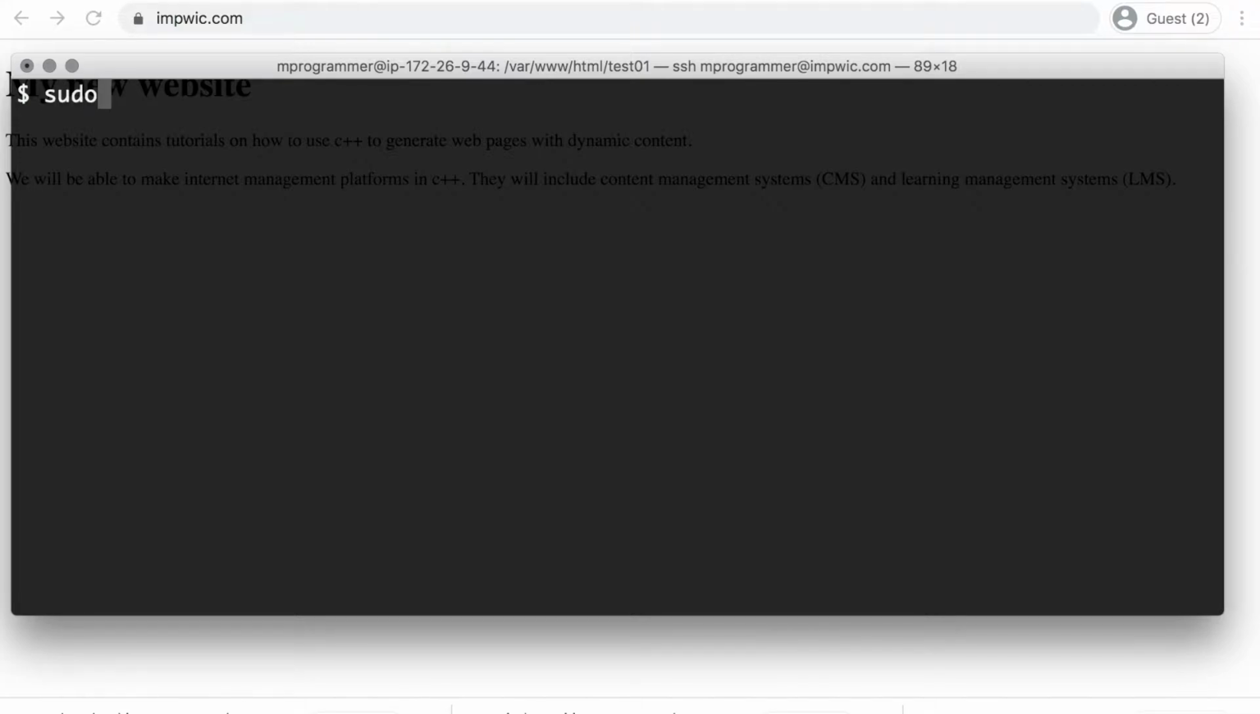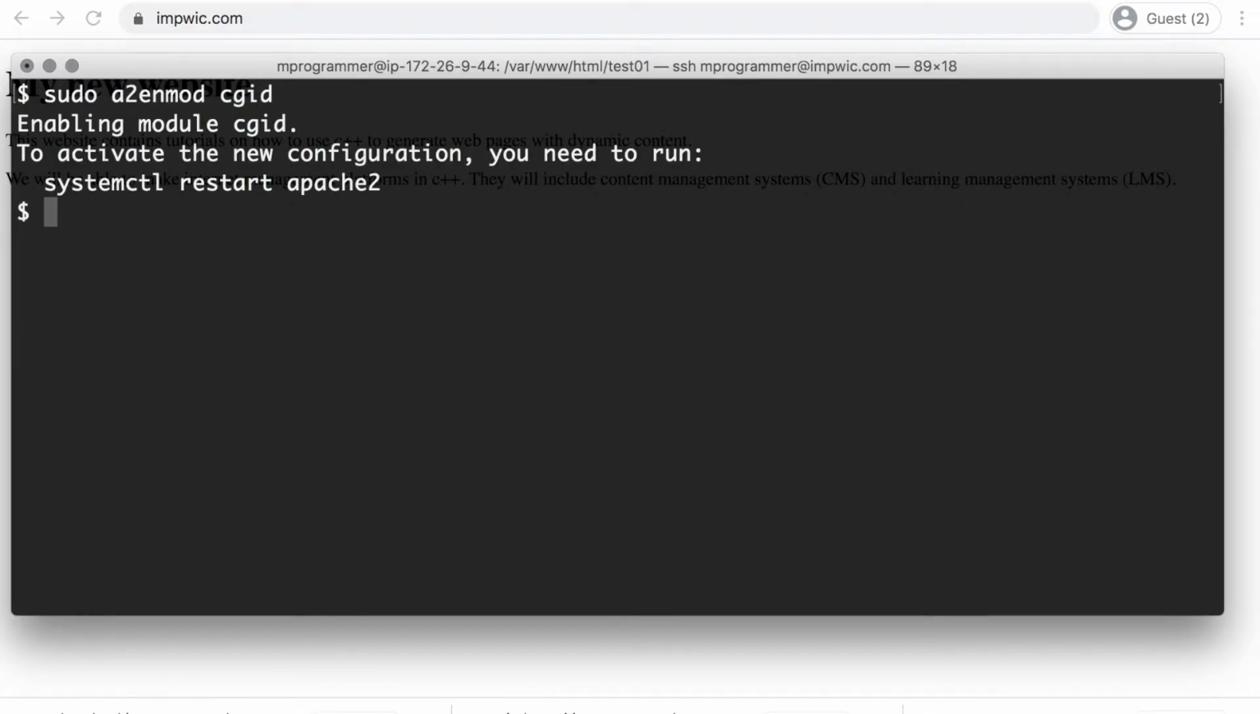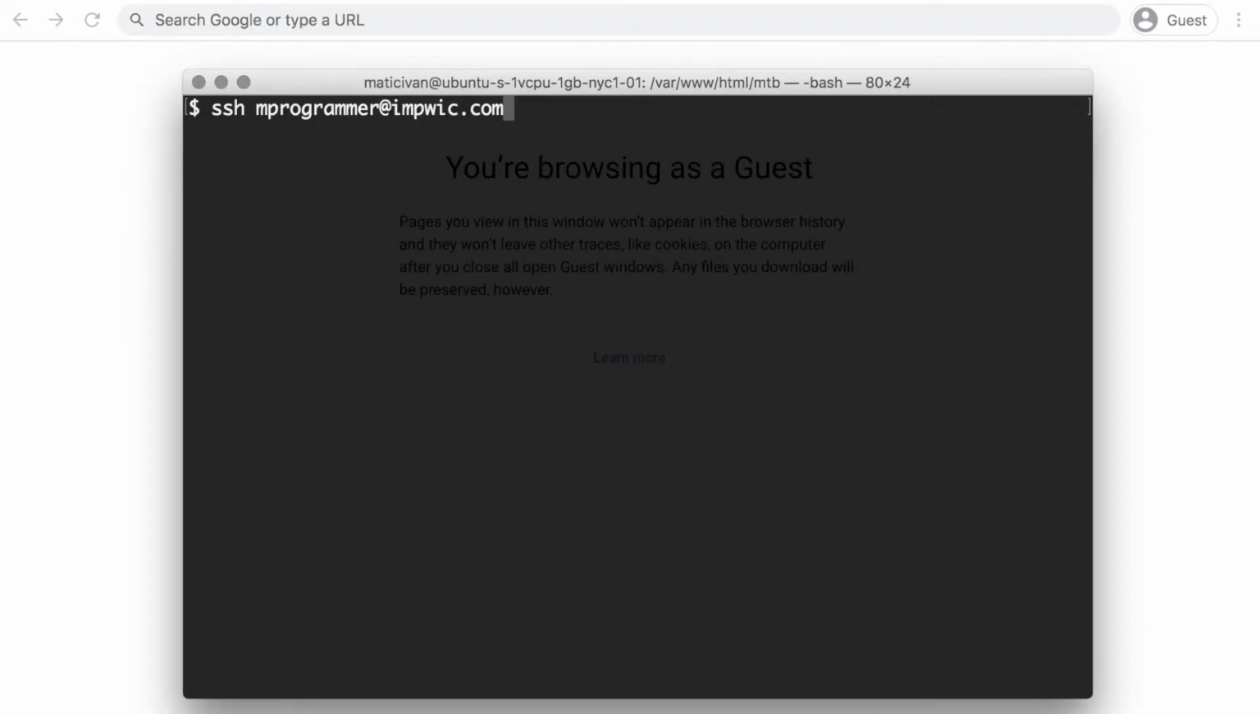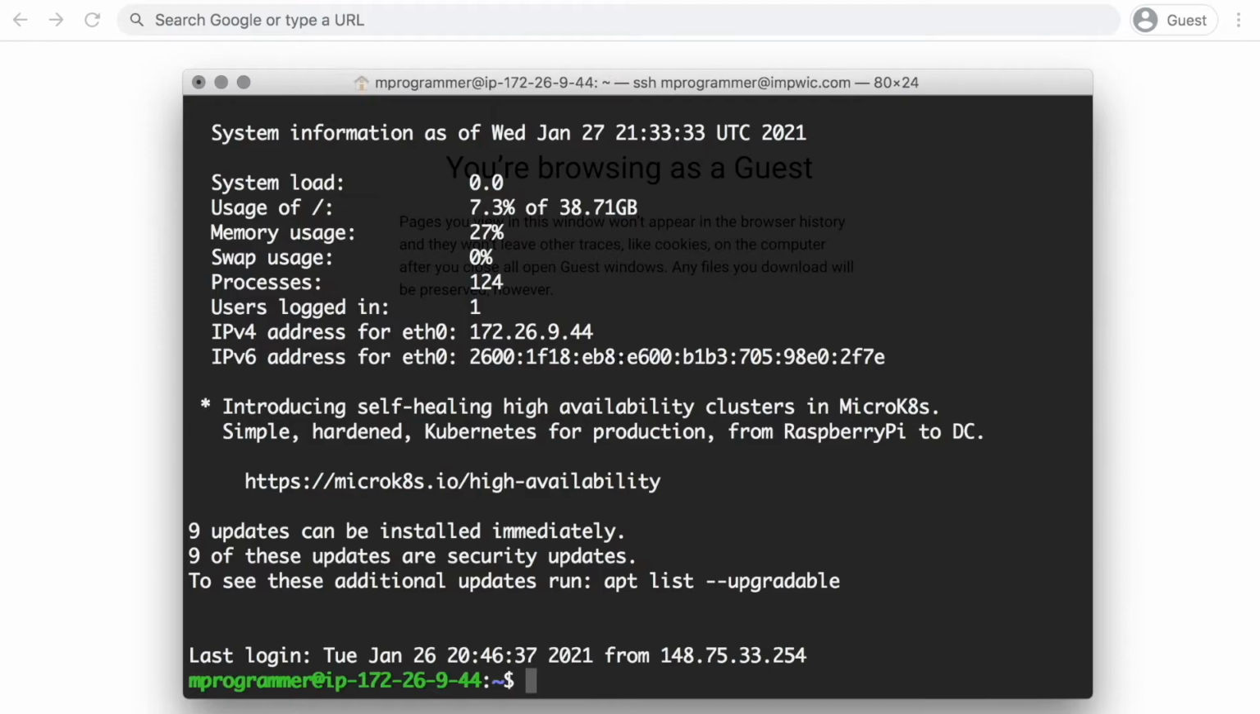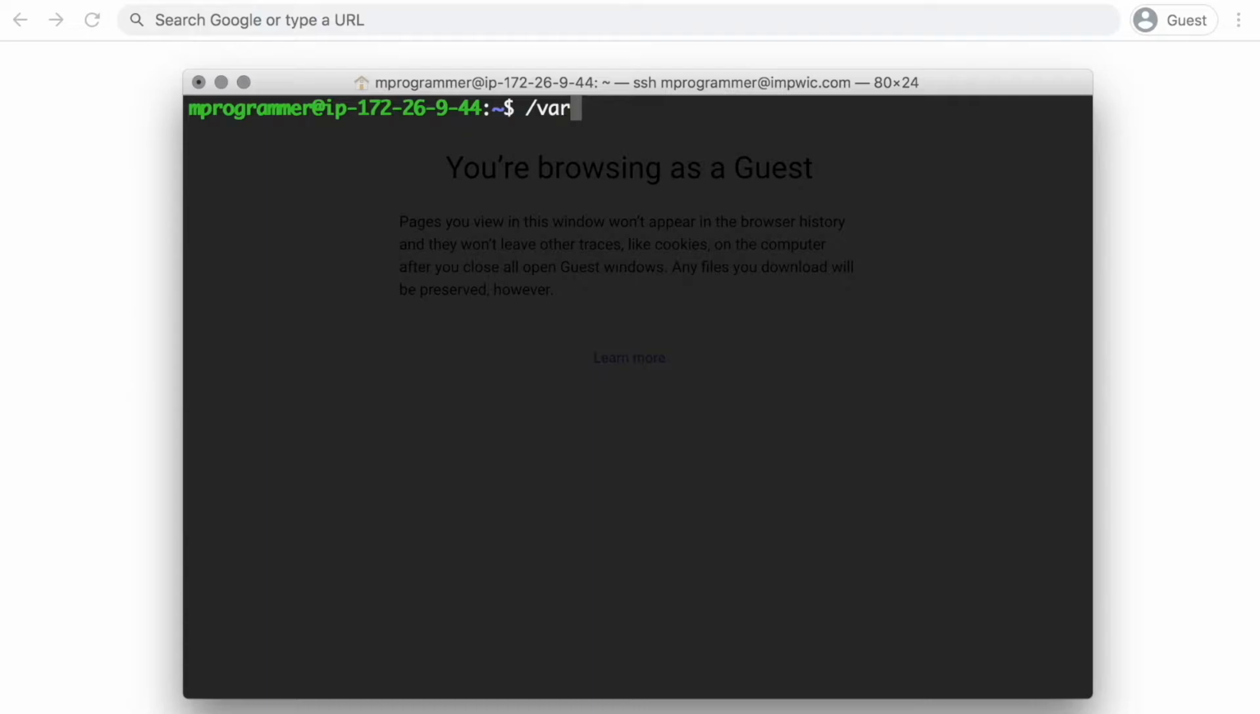We will also run the following command to enable CGI, the module, and we have to restart Apache 2. I got logged out from the server, and I will have to SSH back in, put my password, and now we are going to create our first CGI script. We will create our first program.